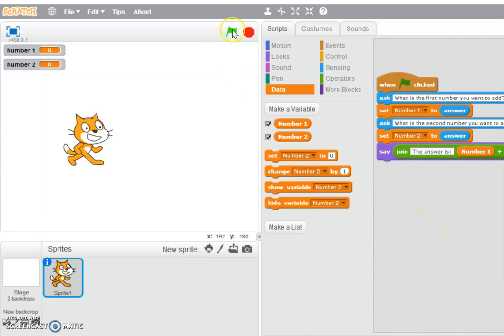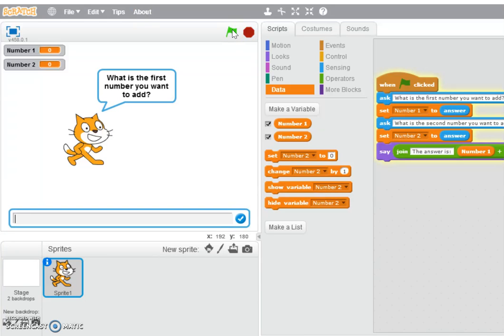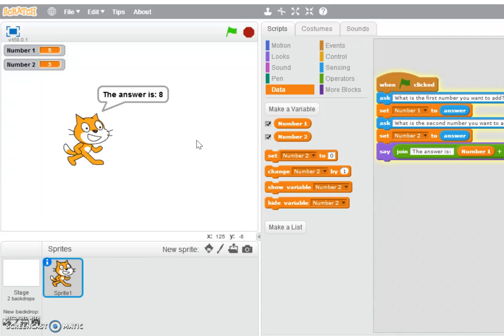So if I run that code, I should get my answer. Let's see if I get it right. So what is the first number you want to add? Let's make it 5. You'll notice when I put it in, it puts the 5 up in the corner here. What is the second number I want to add? Let's make it 3. And it's telling me the answer is 8. So I have my 5 and 3, my answer is 8.